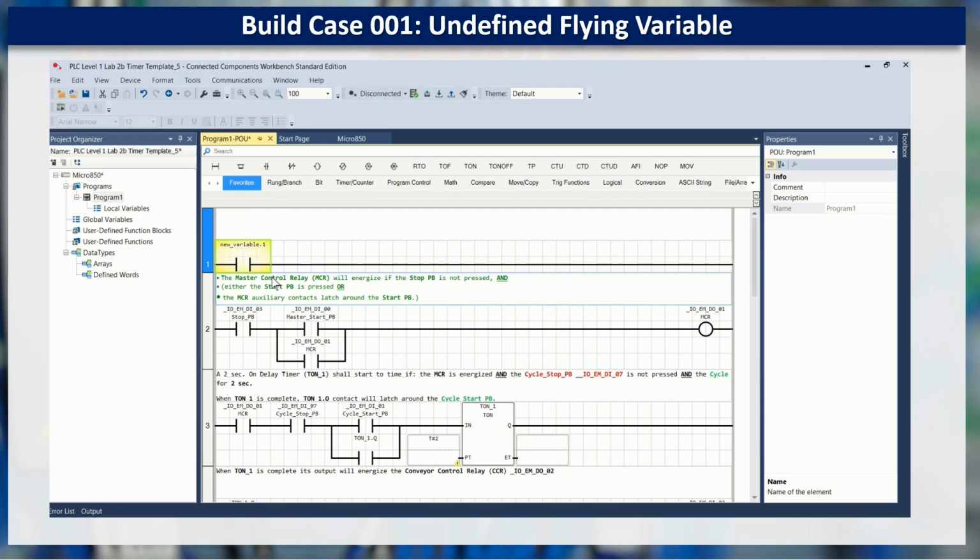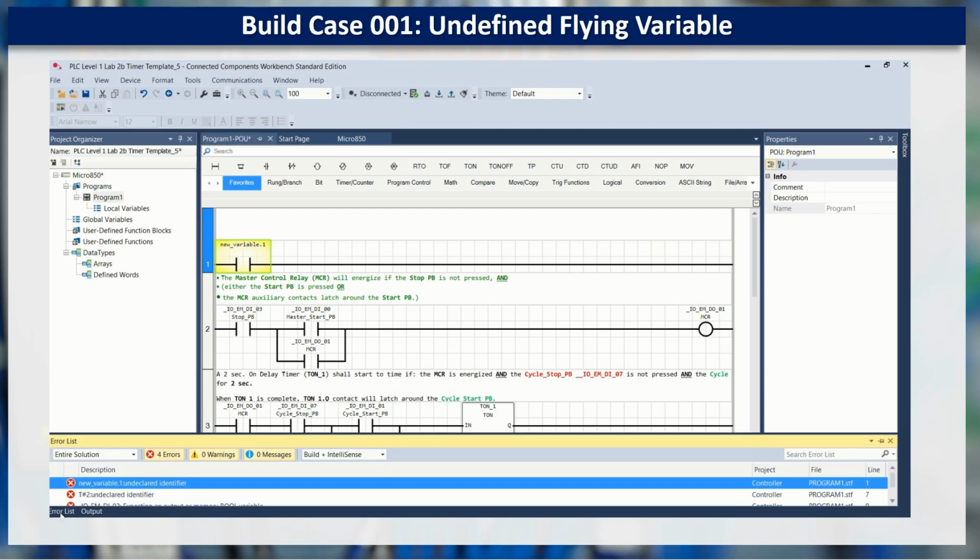So when you see unidentified, let's go back to our error list, unidentified or undeclared identifier, that means you have not created that variable, or you've not created it properly.